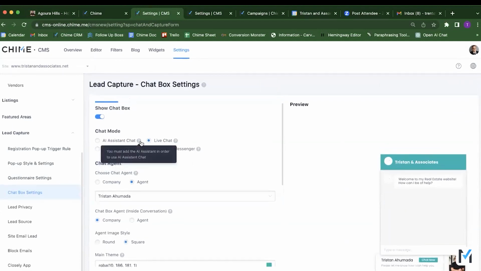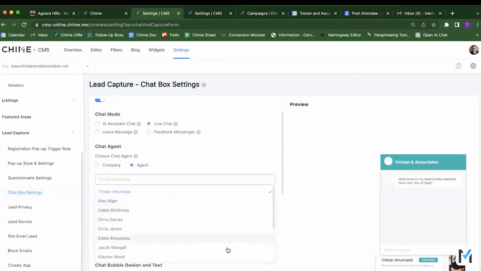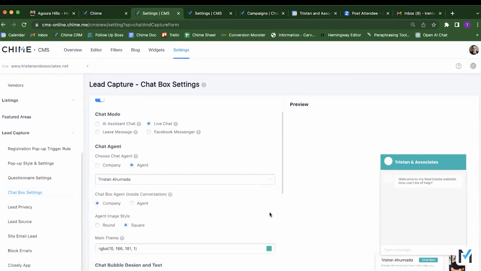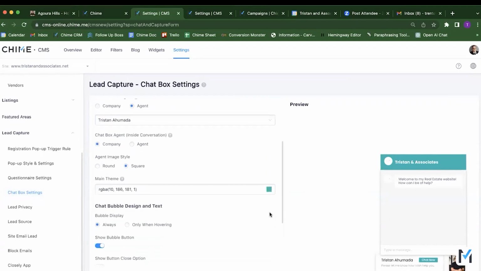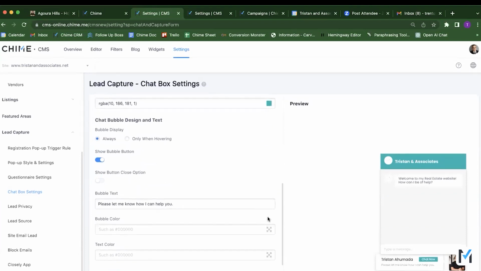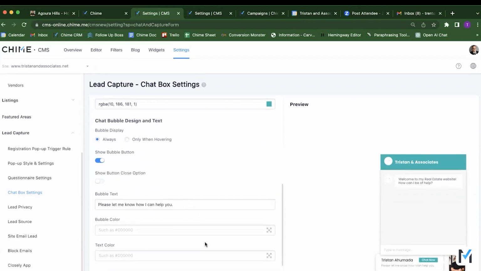You can have it a few different ways. If you have your AI turned on, you could definitely have an AI assistant respond to them right away. Oh, I almost did it again right off the bat. And then you have your live chat. You can have them leave a message, or you can even use Facebook Messenger. You can also choose different agents to respond to these, so if you have an ISA, you can have that set up. Then you can go through here, answer some of these questions, and change some of the colors if you want, things like that.